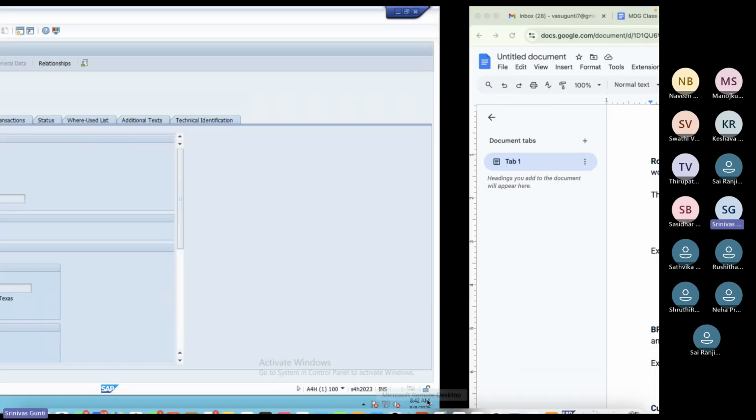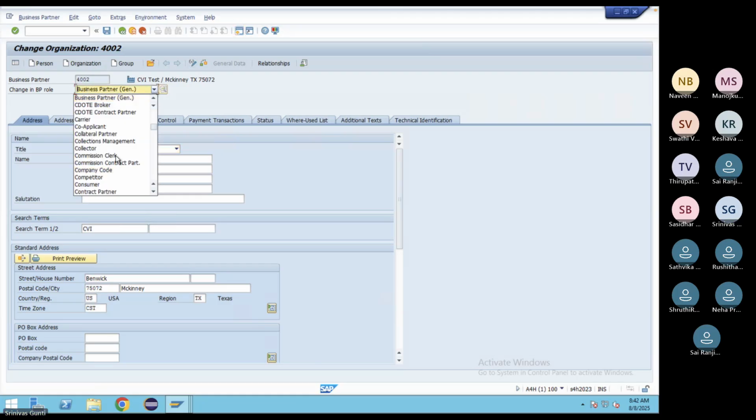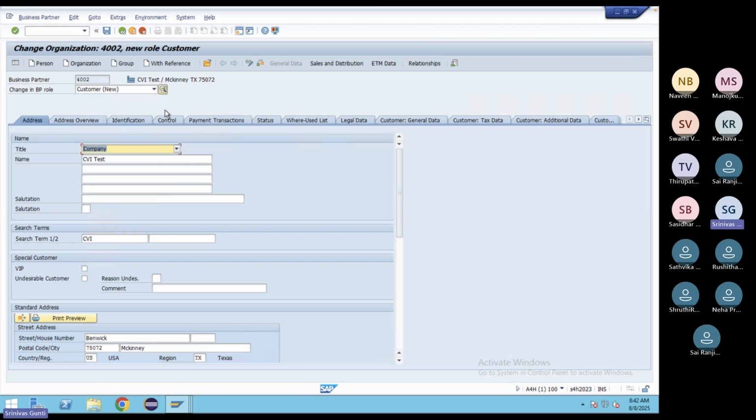So go back to the BP screen again, click on edit. In the drop down, search for the role. I'm selecting customer. Once you select this BP role, if you can observe, a Sales and Distribution tab is added here. This is for maintaining the sales related data. Just click on Sales and Distribution.